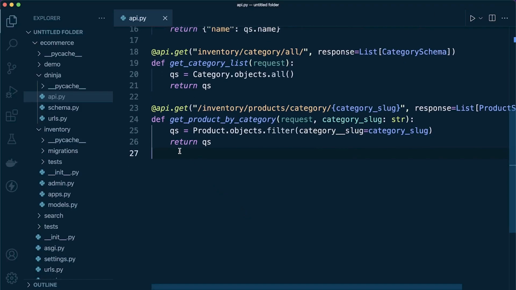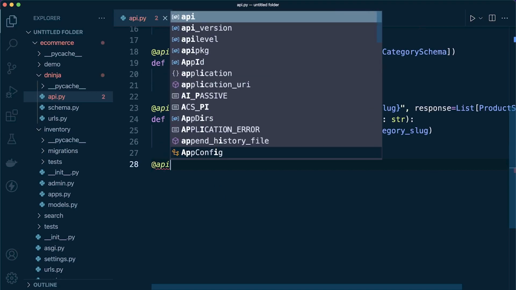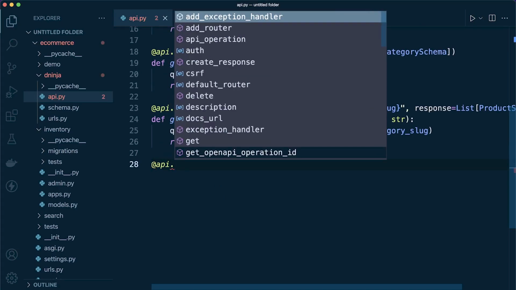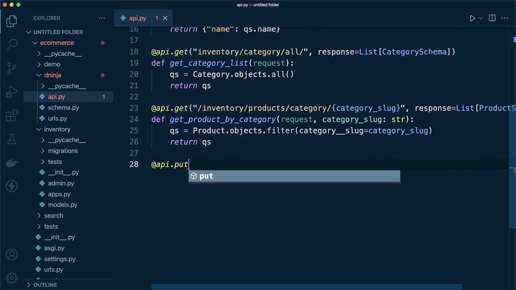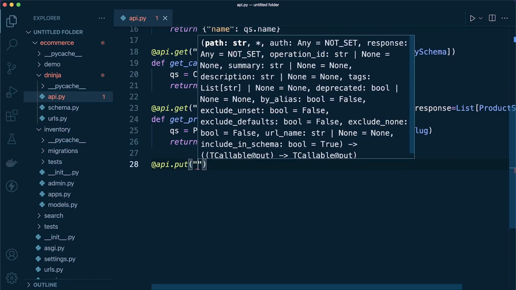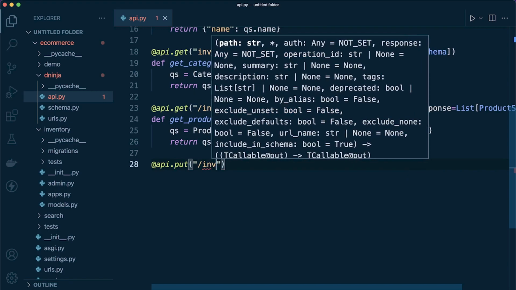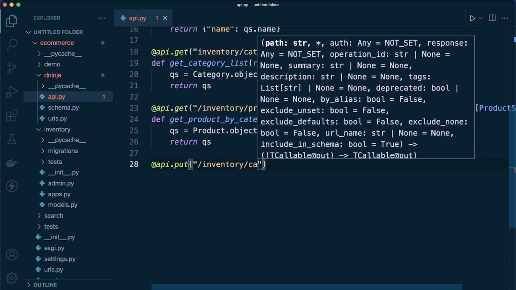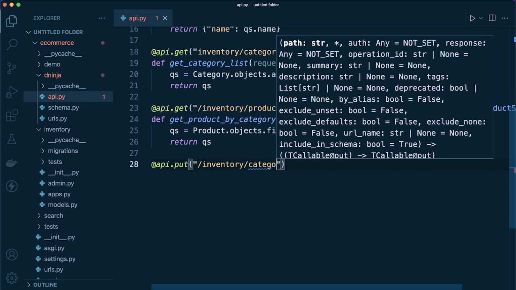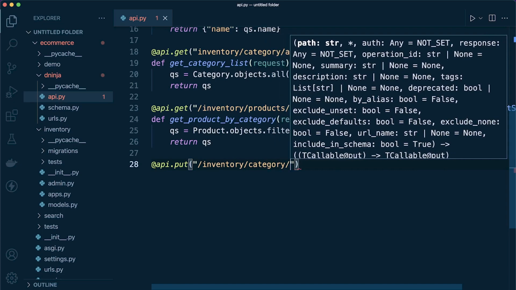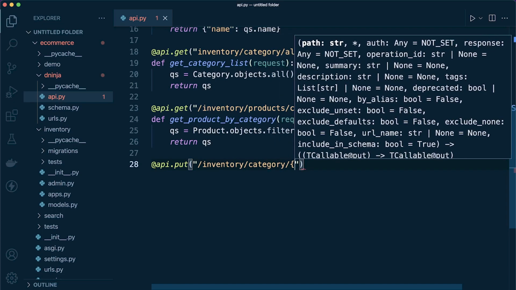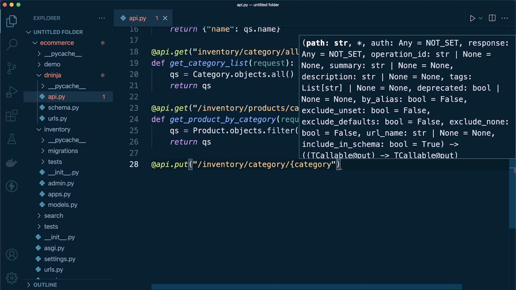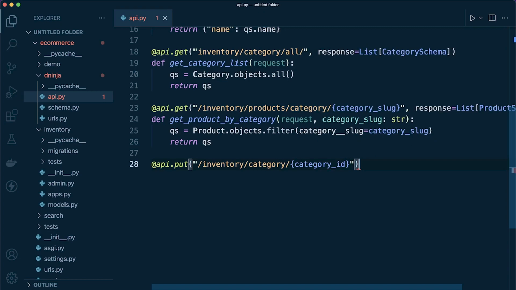So this time, what we're going to do is create an endpoint here. API dot, this time it's going to be put. Okay, so we want to make an update, so we're using put. And then let's make an endpoint, inventory slash category slash, and then we need to define what category we want to update. So let's get the category, or define the category ID. There we go. Right, so next up then, let's create a function.